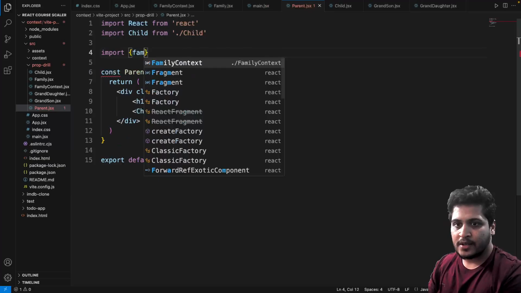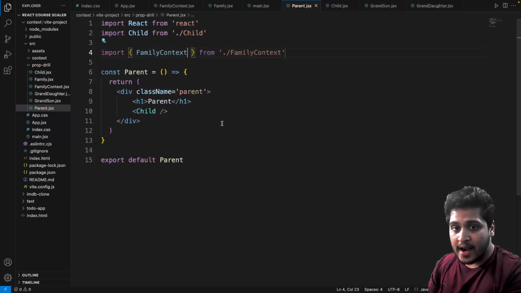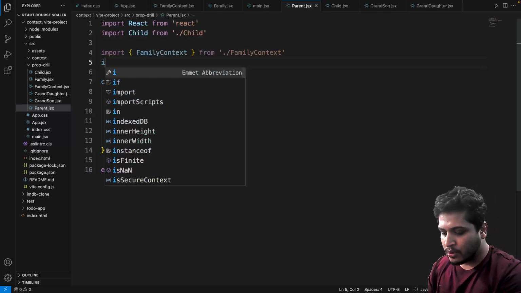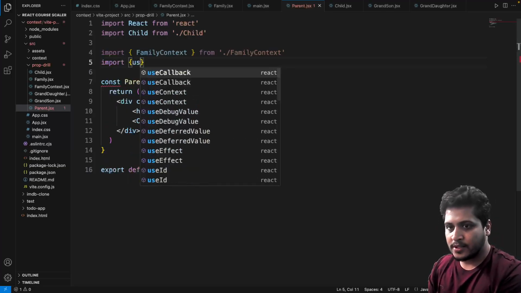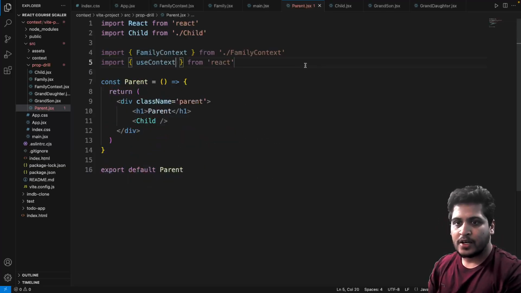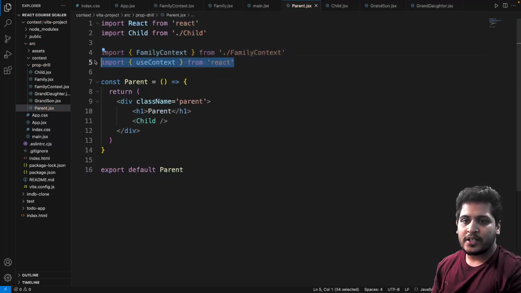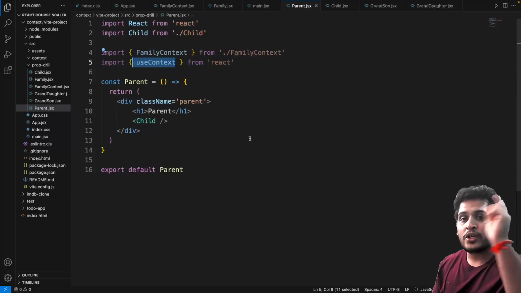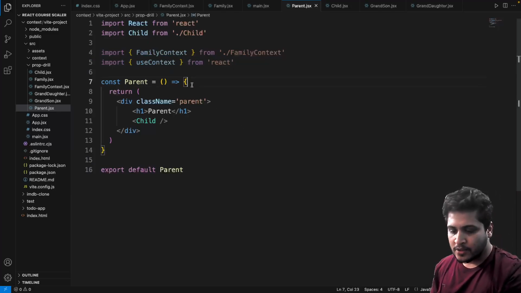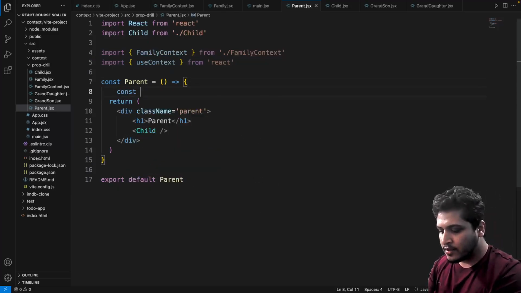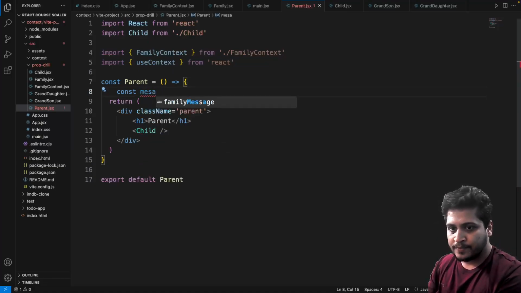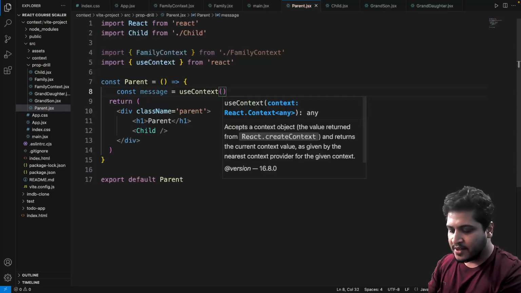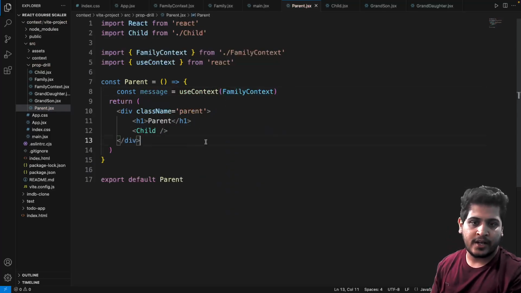We have something known as the family context right now, and with this we'll need a hook, and that hook is known as useContext. So what will this useContext do? We need to tell this useContext what context to use. So basically what I will do, I'll say const message is equal to useContext. And what context do we need to use? We need to use the family context.